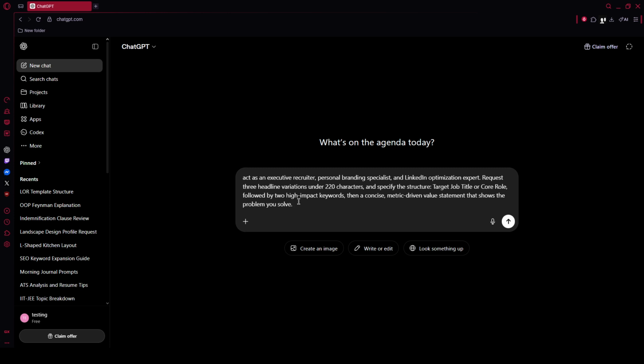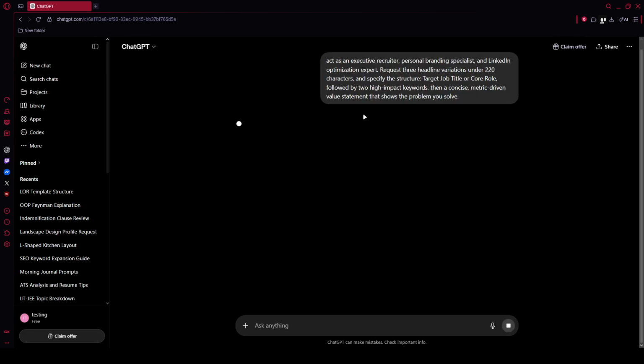Target job title or core role, followed by 2 high impact keywords, then a concise metric driven value statement that shows the problem you solve. Include your niche and tell it to avoid buzzwords like passionate, guru, or motivated. Aim for clarity, keywords your audience actually searches, and a tangible outcome.